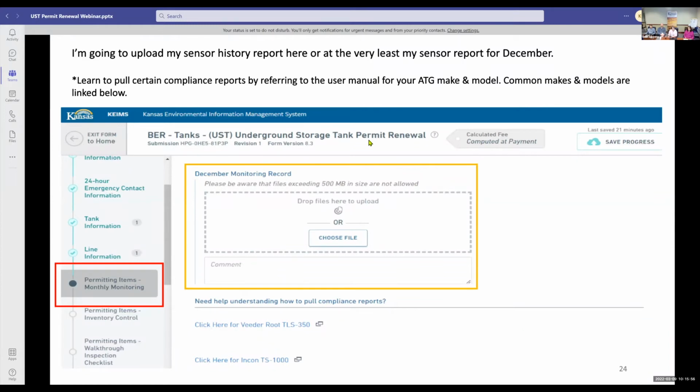After I attach that annual summary, I'm going to scroll down further and I'll see this section. It's asking me to attach my December monitoring record. It's going to look different depending on, again, what type of monthly monitoring method you use. For me, I have interstitial monitoring. I'm going to attach my sensor history report, and it's going to give me a nice overview of my sensors and if they were functioning every month of the year. I need at the very least to attach my December sensor history because I want to show that going into the new year, my sensors were functioning correctly.